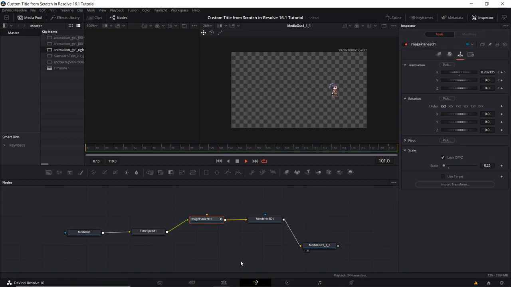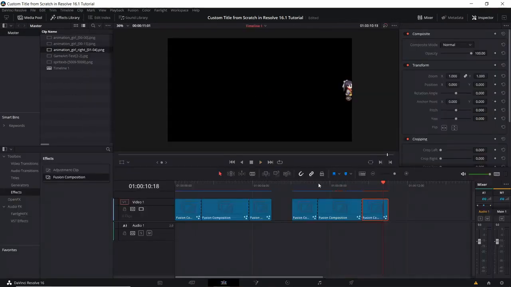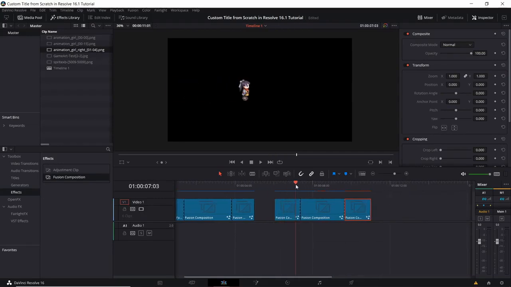And if all's gone well so far, then we can go over to our edit mode and watch the whole animation. So 3 technically separate fusion composition clips, but the only real difference is that we changed the animation on each of these clips, though each of them have the same node composition. So let's go ahead and hit play here.